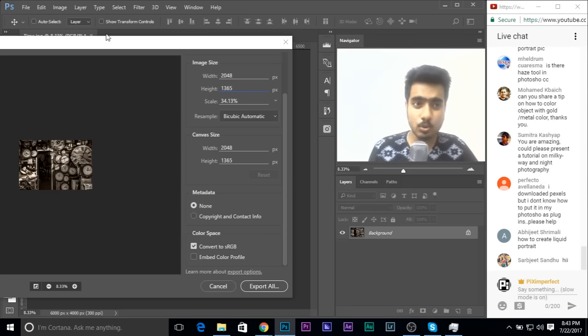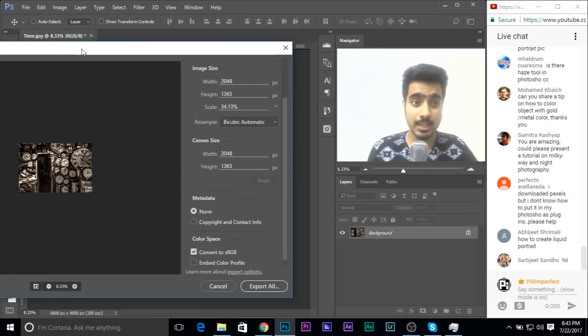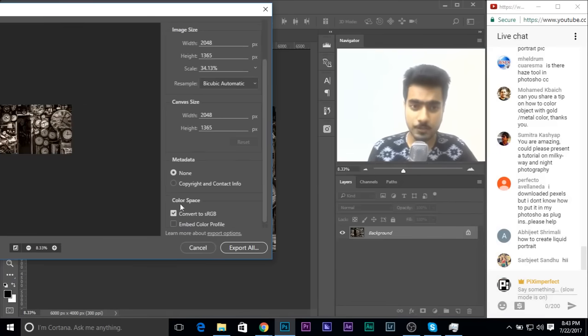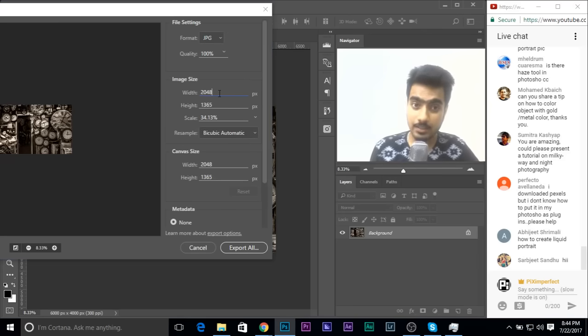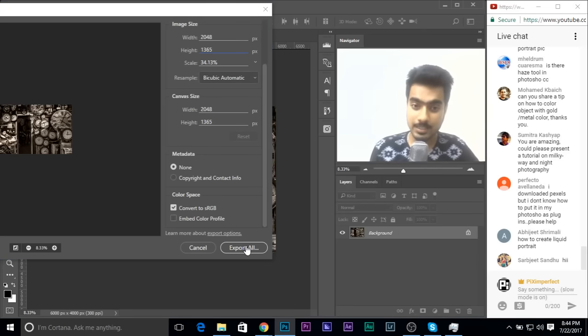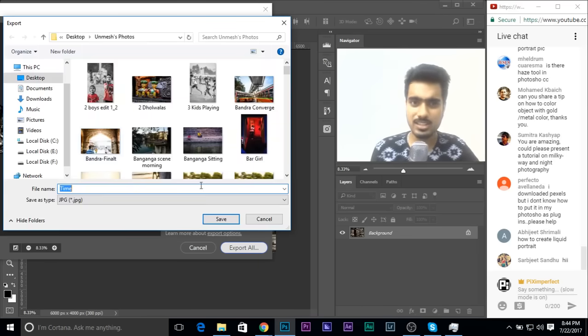So this Export As dialog box gives you the option of converting this to sRGB while you're saving this. So make sure anything on the web, anything going for the screen, you convert that into sRGB. Make sure this is checked, dial in the dimensions, and then click Export All. Once you click Export All, it will ask you the file name and stuff, and you can save it. You know how to do the rest, okay?